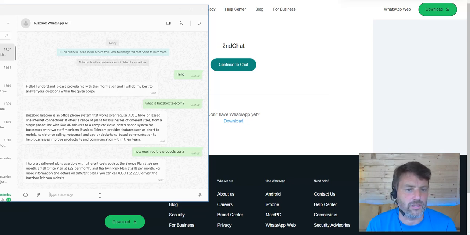So yeah, how much do the products cost? Yeah, there we go. So it's picked up the small office plan at £29, the twin pack at £18. For more information, please call 050 or visit the BuzzBox Telecom website.